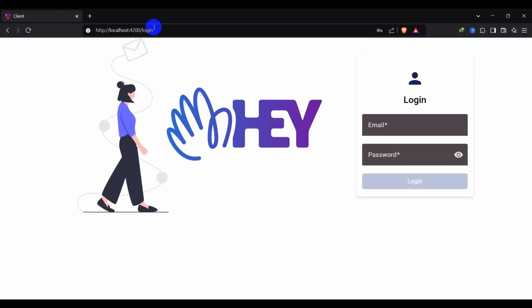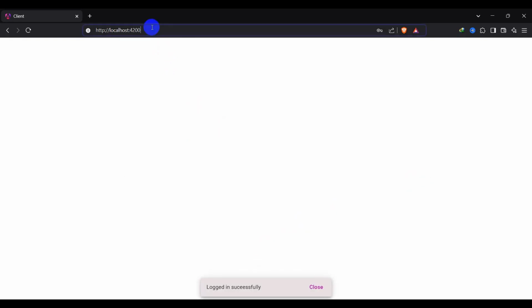Okay, we are unable to navigate to the chat page without login. So let's try it once again. Let's say chat. Oh, we can see we immediately navigate to login. So let's try with login. Let's login. So let's navigate to chat. Now we can navigate to the chat page.